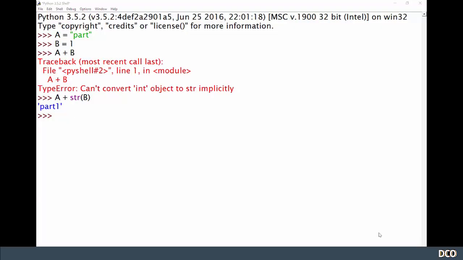Now this string concatenation business is all cool, but it's a bit long-winded, right? I mean, imagine if we had parts A, B, C, D, E, and F. That's a lot of plus symbols, and it's not very flexible. There must be a better way, right? Well, there is, and it's called the Python format function. So how does the format function work?